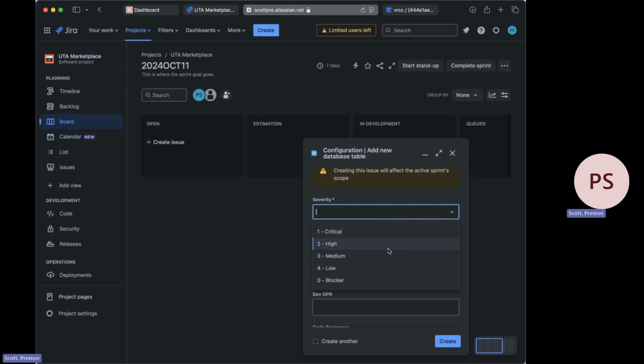Severity. Now this is how important this ticket is. If it's a high or a critical, then this ticket must be accomplished as soon as possible. Otherwise, medium and low are kind of put off.